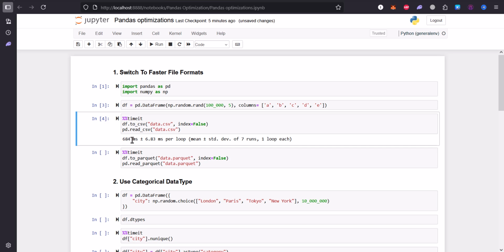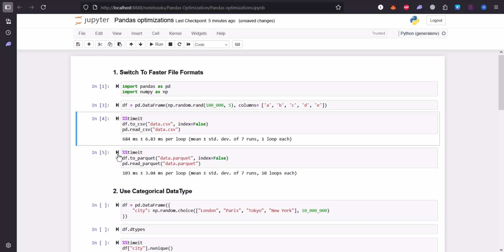And if we just replace this and save it in a Parquet file, let's see how much time it takes then. The same data frame took 103 milliseconds. So this is almost a 7x improvement to your normal workflow. And if you don't need the data in human readable form, then you can always use Parquet files. Parquet files are specially designed to store data in binary format, and they also take less space on your disk.